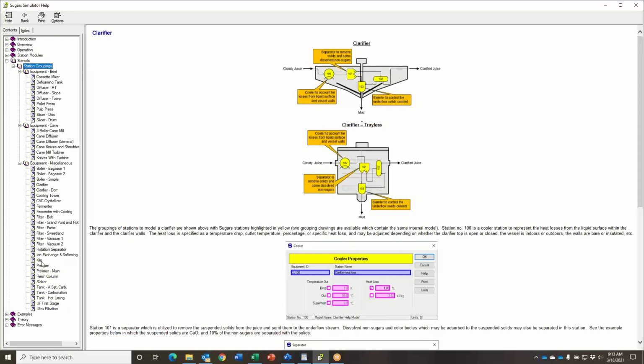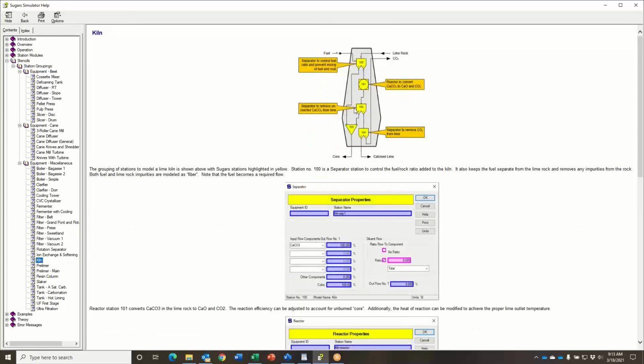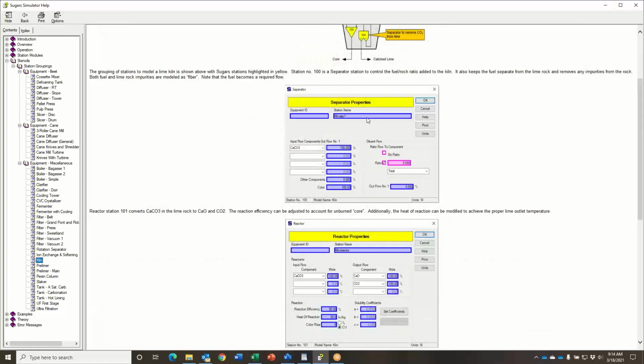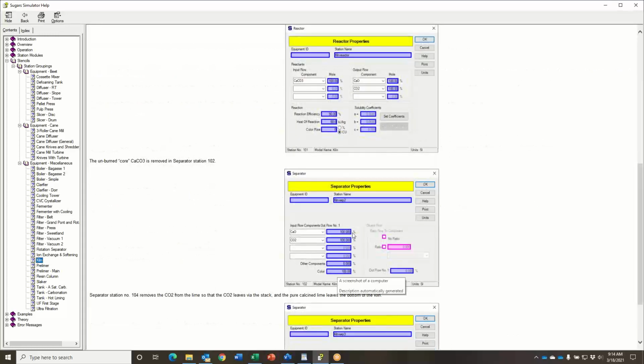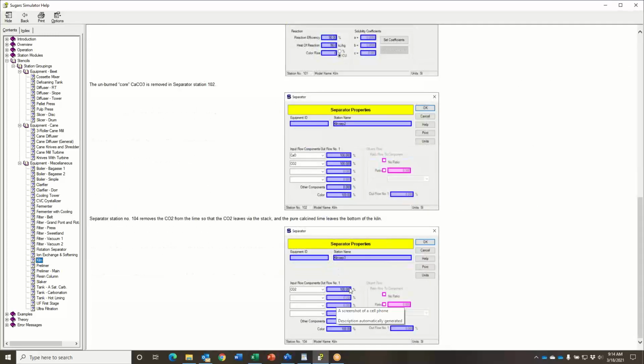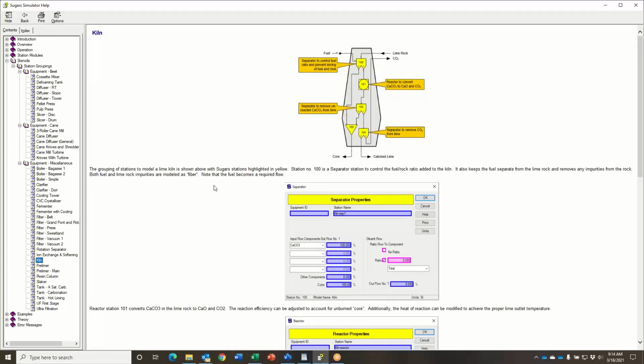file for each one. So for instance, if I click on kiln here, I get a diagram with some labels for what each station in the grouping is doing, and then examples showing how you might set up the properties for each station within that grouping. And of course, you can adjust these depending on your specific process and how it operates. But this gives you a good starting point.